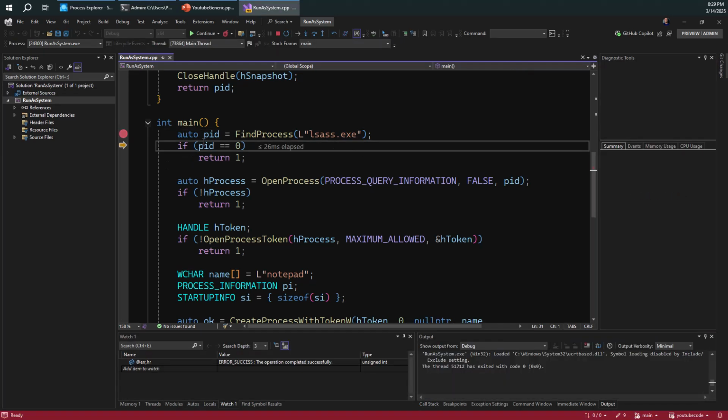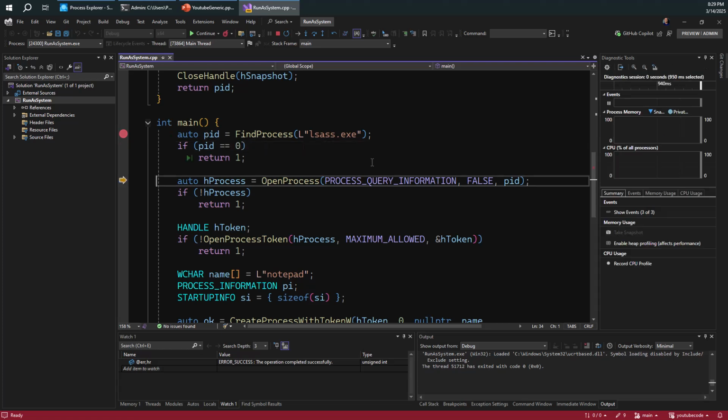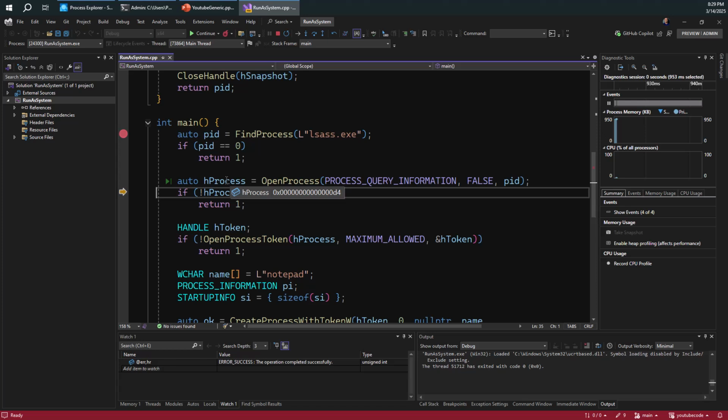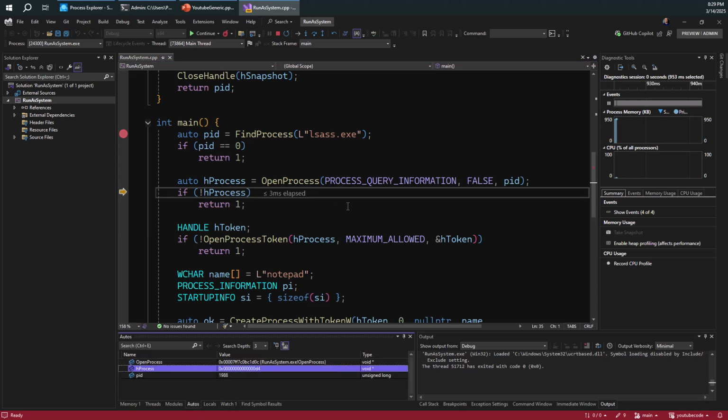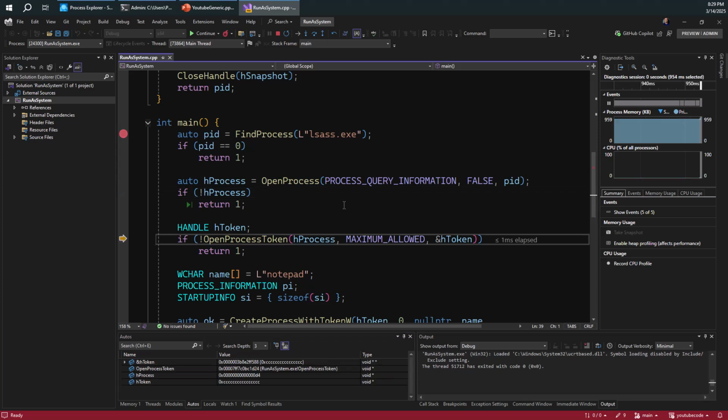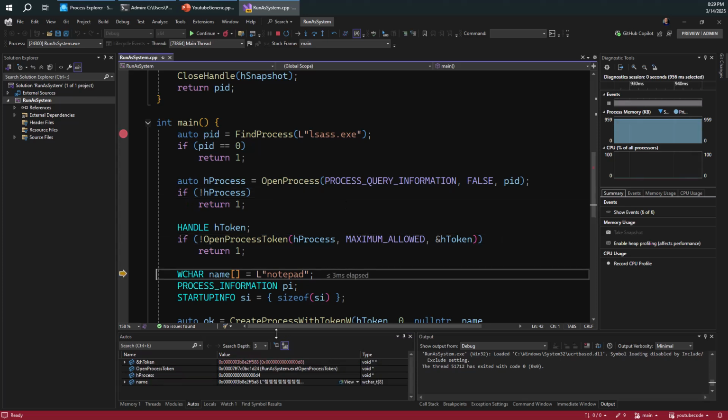So first thing, we get the process ID. We already know that's going to work out. That's not difficult. Now OpenProcess comes into play. And this time it works. So we get a proper handle to the process, some handle with value D4. And now we're going to go to the next step, which is OpenProcessToken. So let's see. And it works as well.